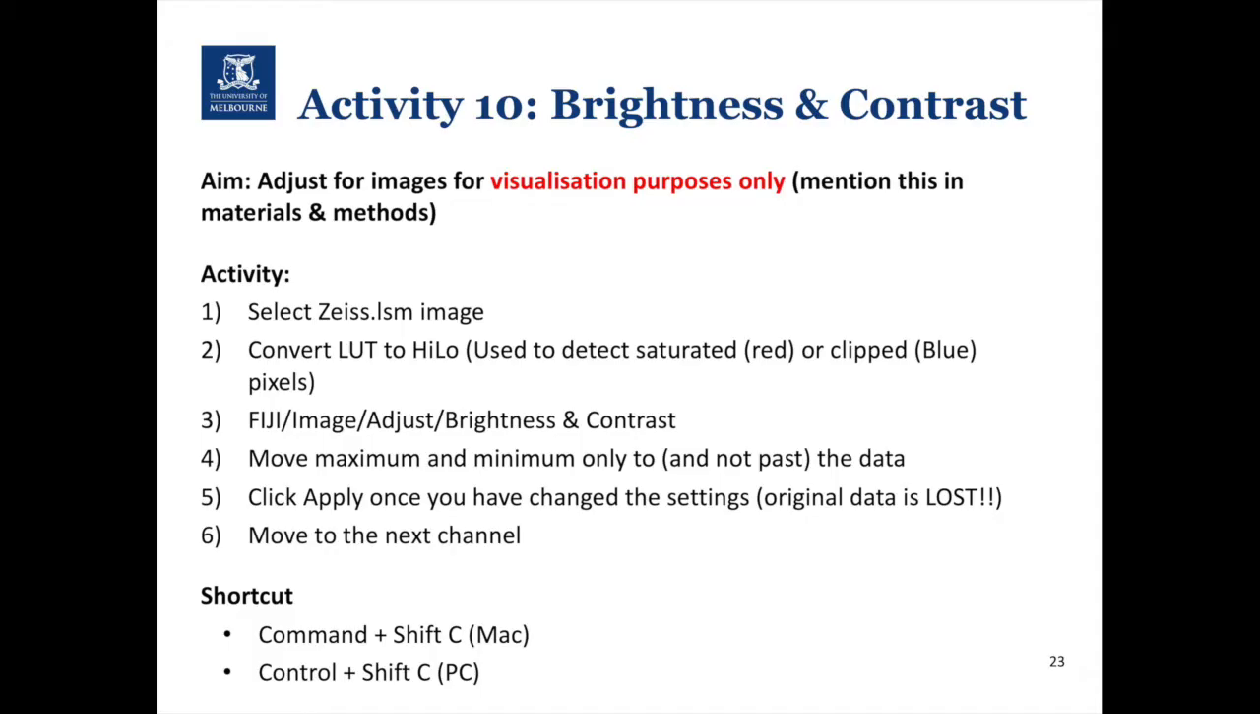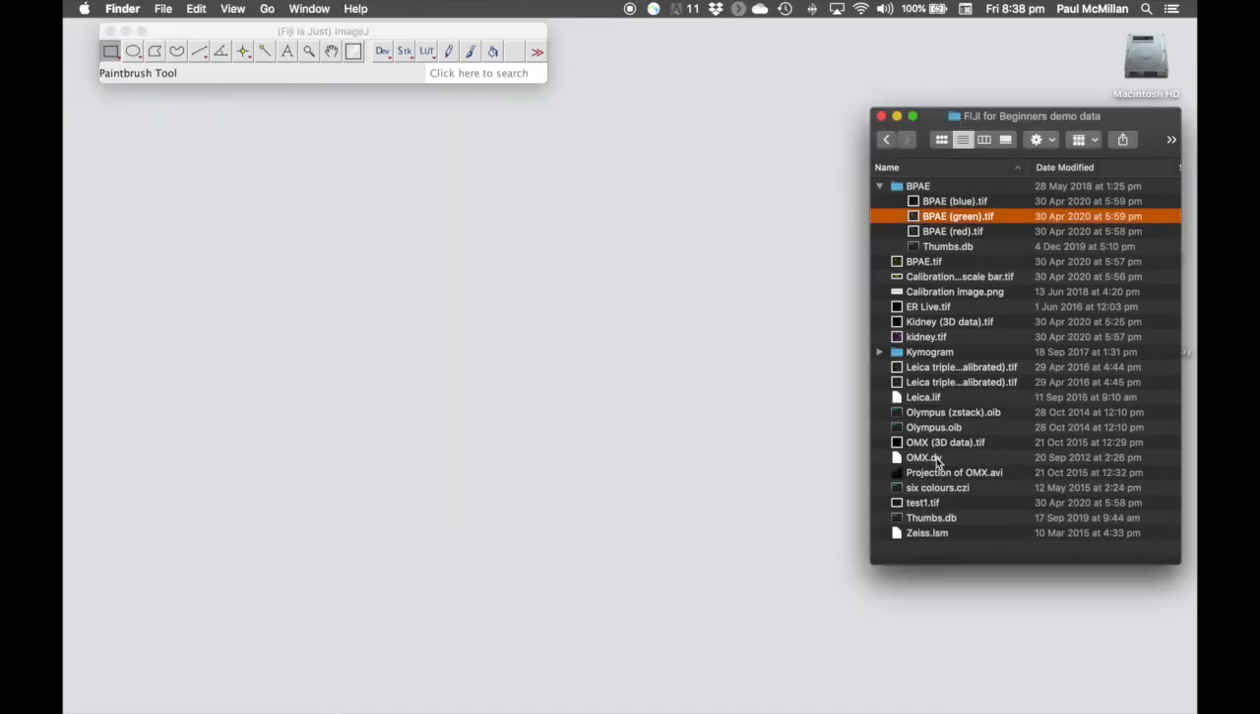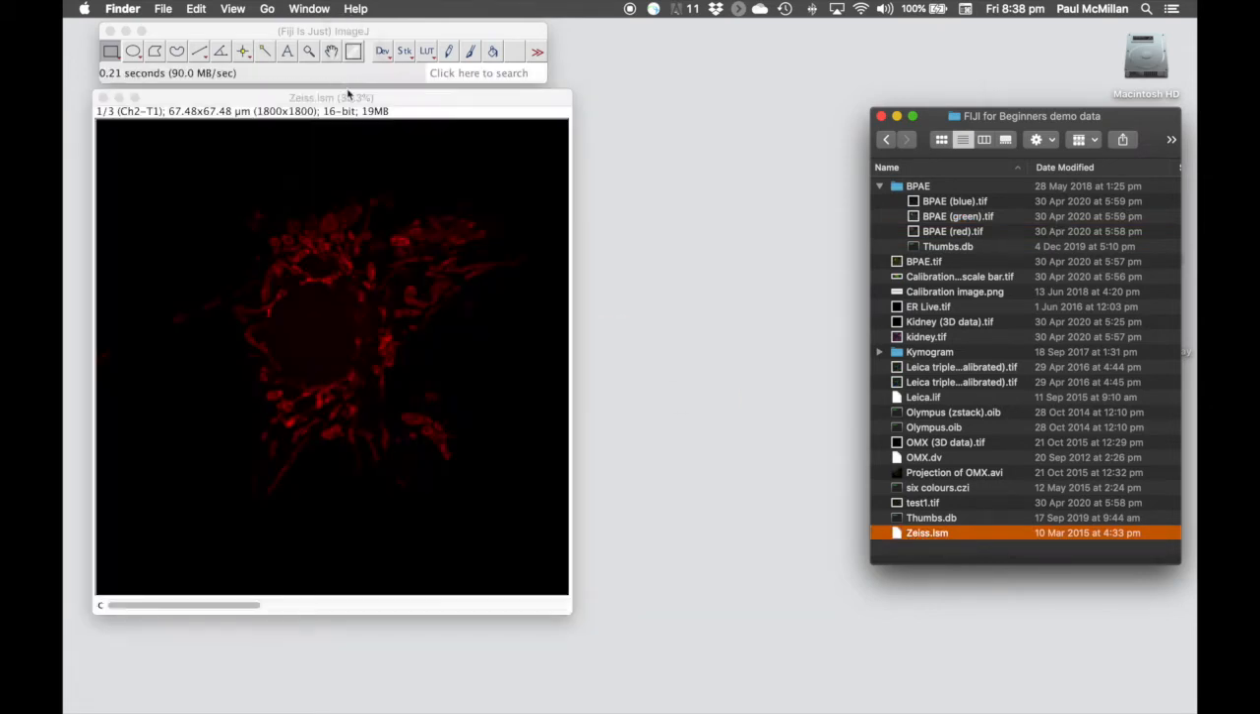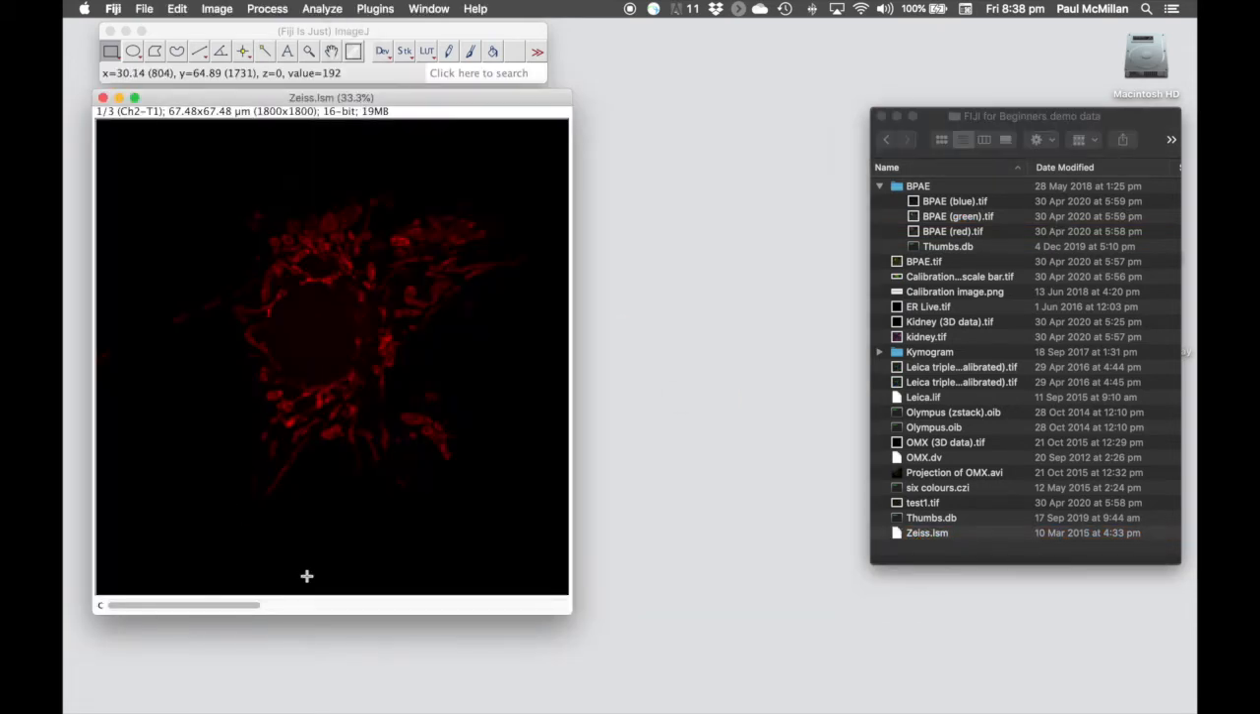Activity 10 is adjusting the brightness and contrast within an image. So again, we're going to use this for visualization purposes only, just to make the data within the image a little bit clearer. For our example, we're going to use the zeiss.lsm image. Again, this has 3 different channels.